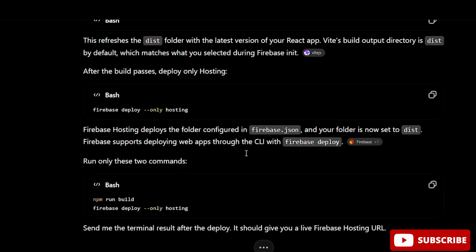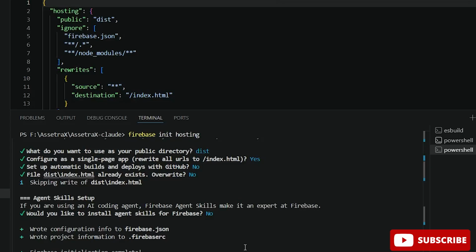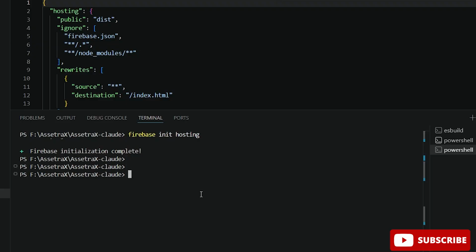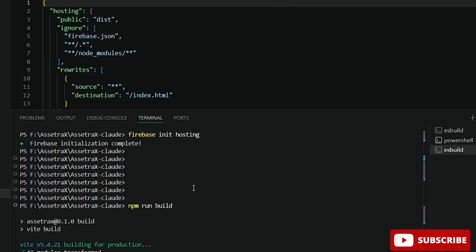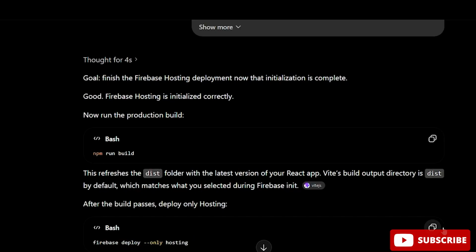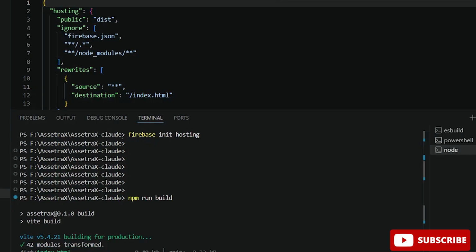So now that we are done, what we need to do is build. Run npm run build. If it's able to build, that means everything was successfully done. So it's going to build our web app again, and we are going to go ahead and deploy only hosting. So deploying only hosting is basically deploying front end only.